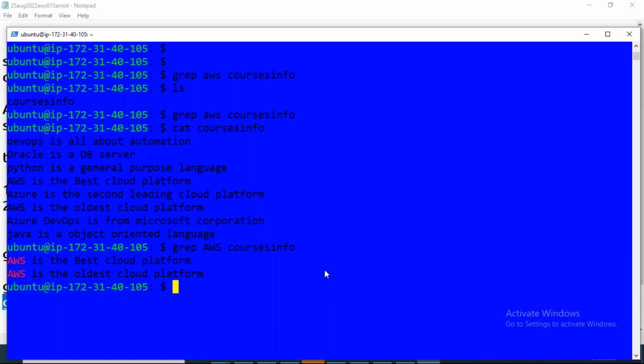So I want to display line numbers where AWS is found. To display such lines along with line numbers, you have to add an option called -n. Now are you seeing in the fourth line and sixth line, AWS is present. Fourth line and sixth line.